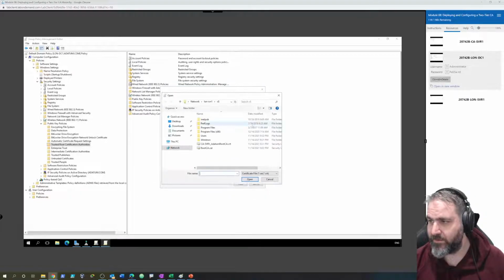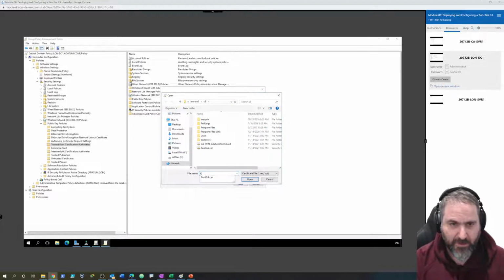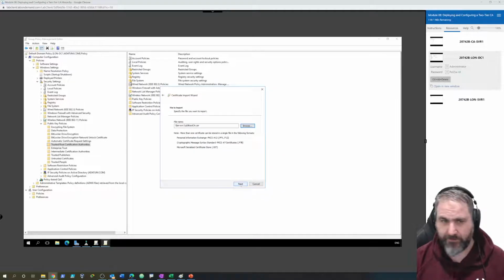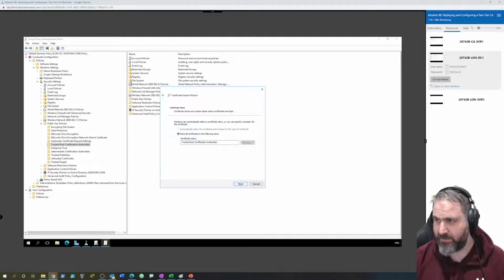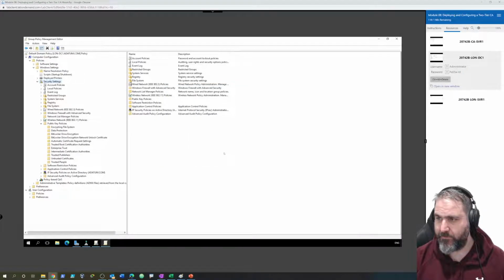Actually, we'll go to browse. We'll have to type in, we're going to give it a name, root CA server. This one there already. Open. Next a couple of times. And we'll click on finish. The import was successful. So we'll close that.